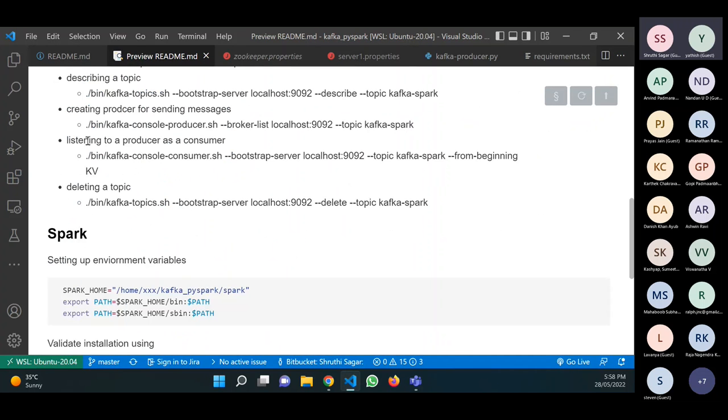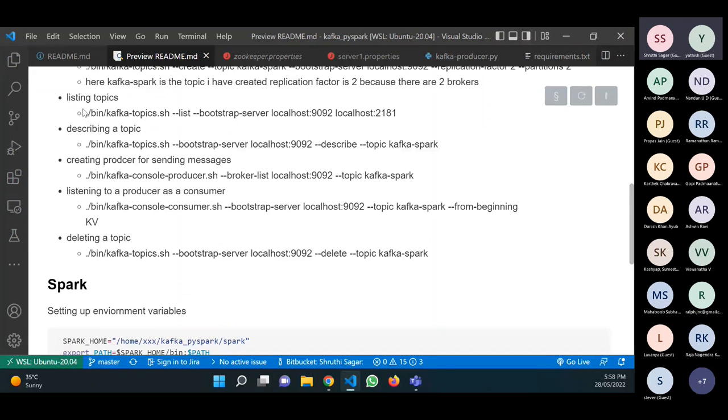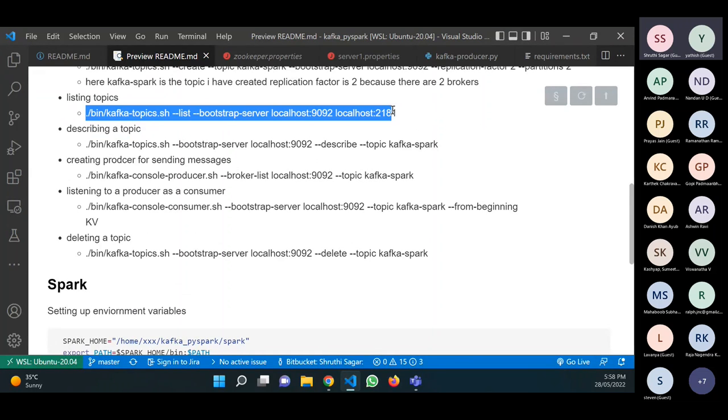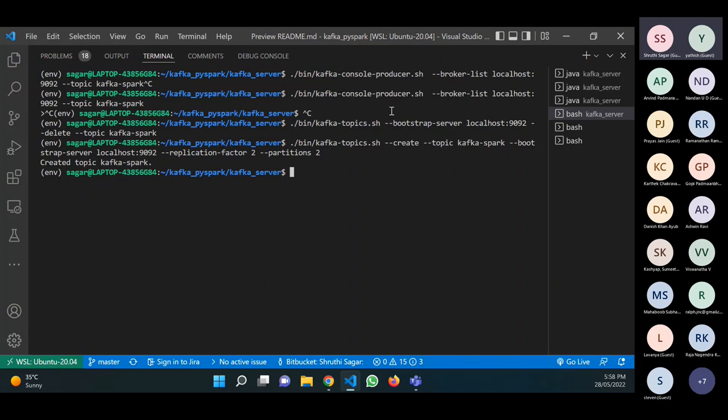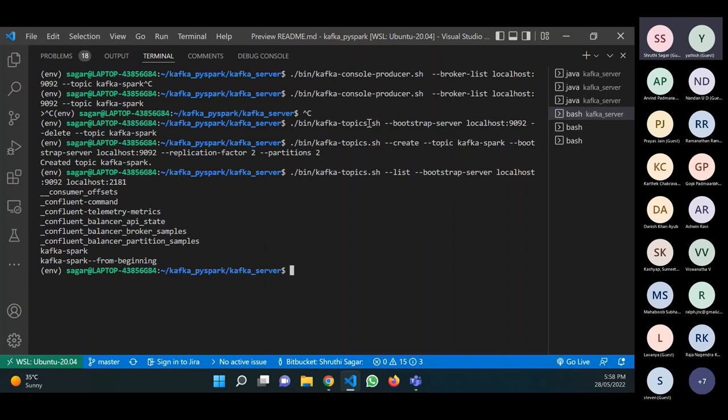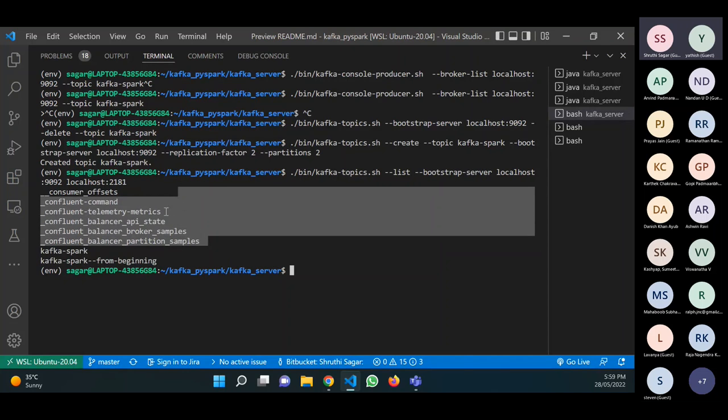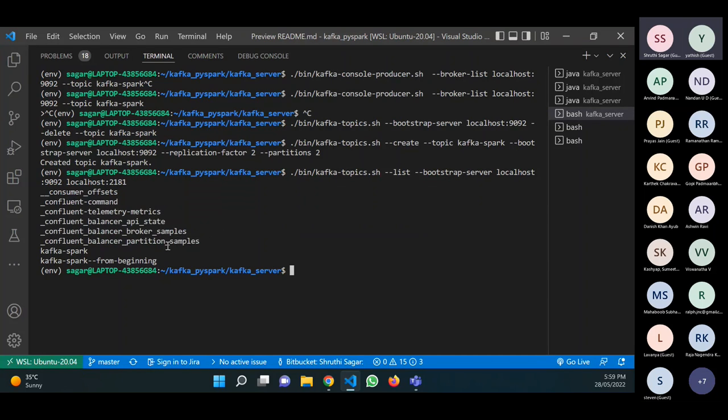The next thing to do is we will see what topics are there. We'll first see what all topics exist. So you can see here, I'm specifying the zookeeper port. Yes, I have a couple of them, but these are the two topics that we have. This is something which Confluent uses, which we are not using in this example today.